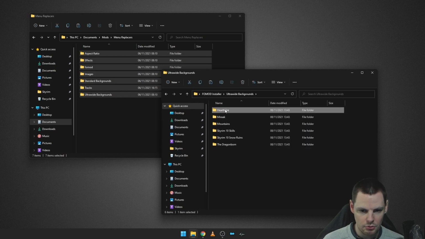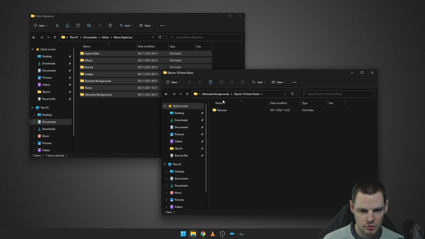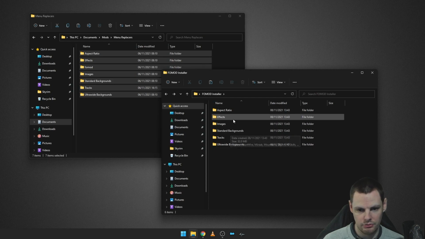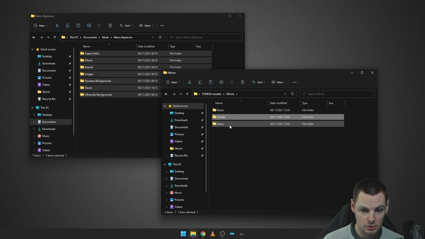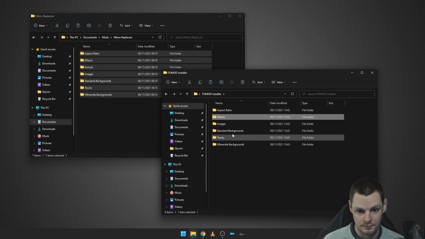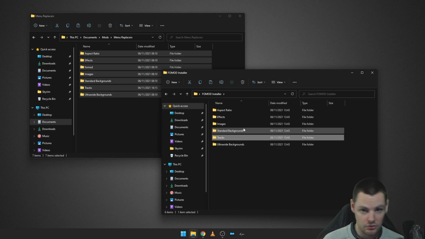And then I've done the same for ultra wide. So you'll see same process. And each of my folders for each of my options has all that stuff. The next one is effects. So again, I've got none, smoke, snow. If you go into them, it's then laid out as it would in the data folder. Now, the other thing that I've got is tracks, so we'll ignore that. That's the same thing again.